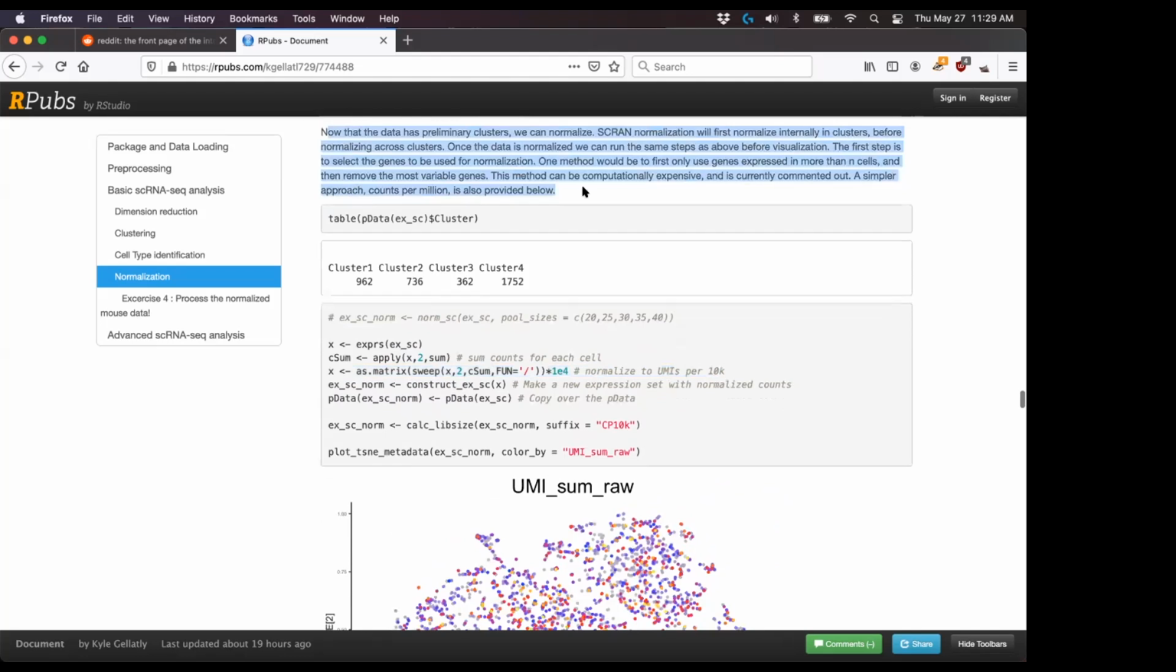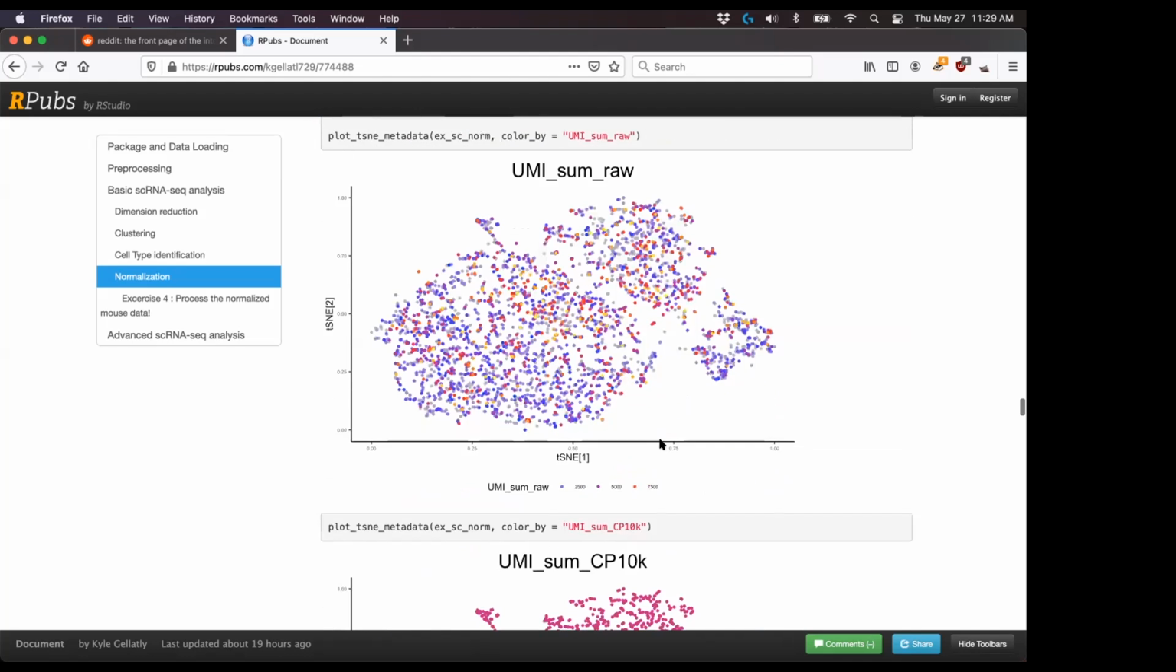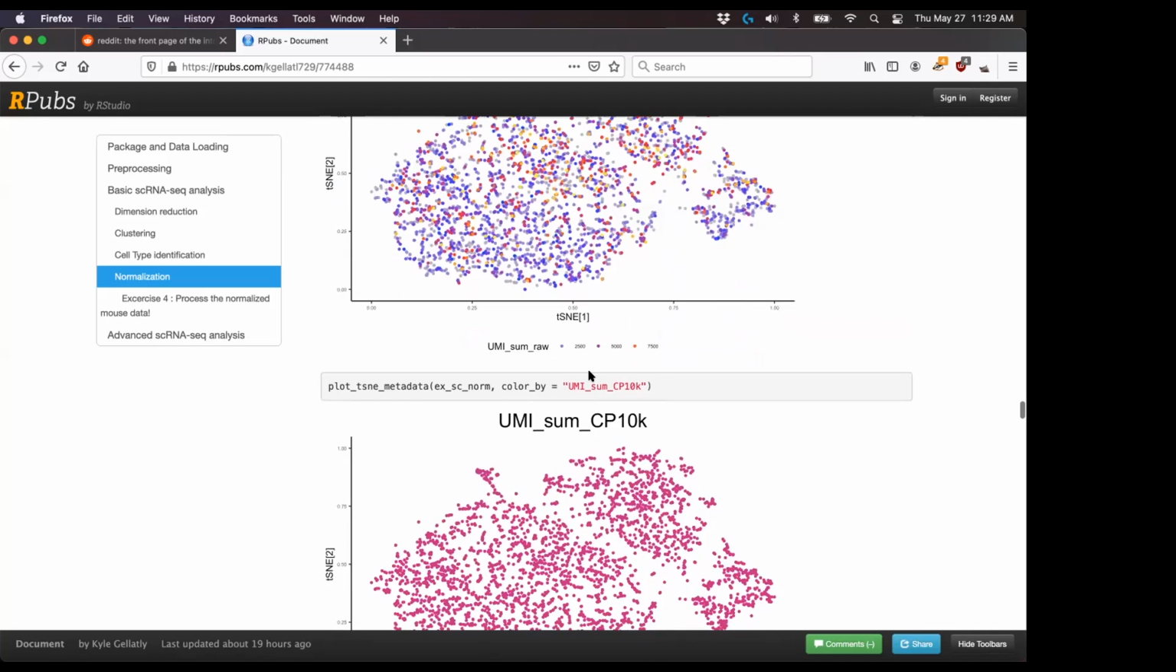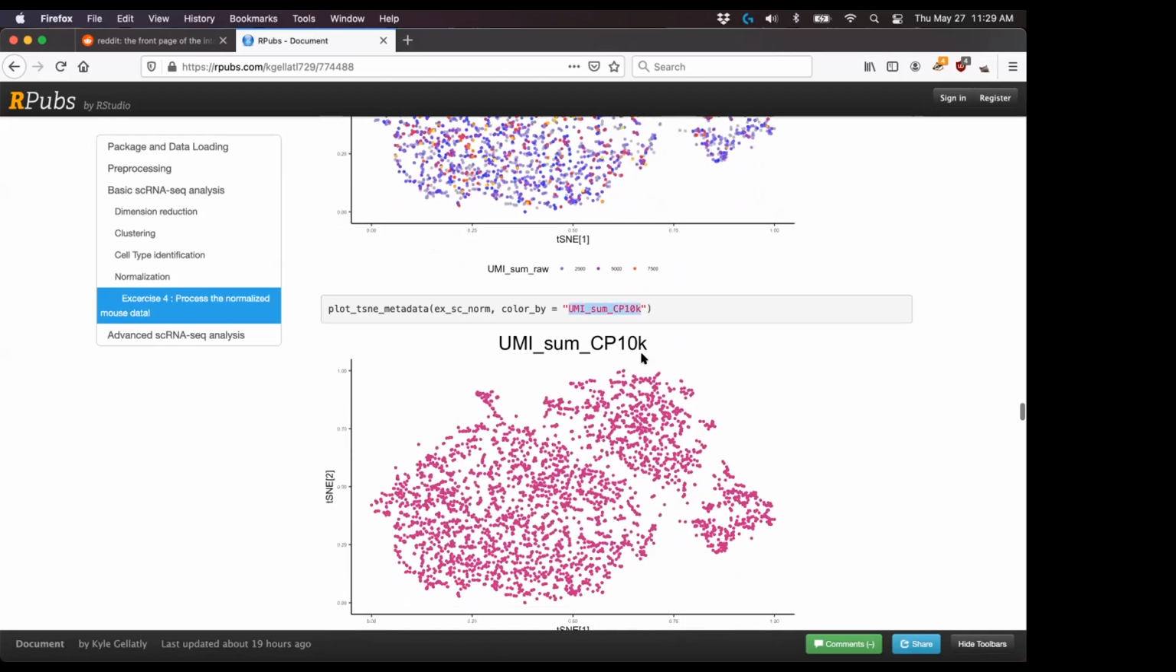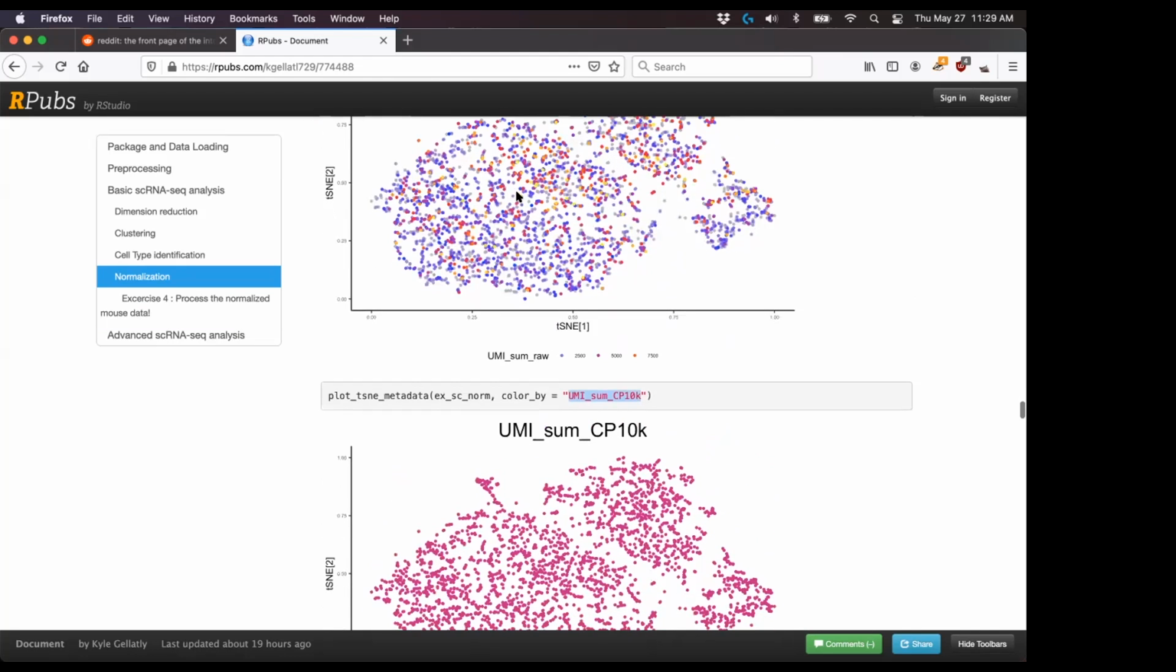There's text here. Again, for time, I'm going to be a little bit more brief. But here was our mapping that we had started with for the mouse data. Here we're coloring it by the UMI sum raw, which is the library size, essentially how many transcripts we captured in every cell. And here we did a super simple normalization, which is like a TPM, a transcript per million normalization.